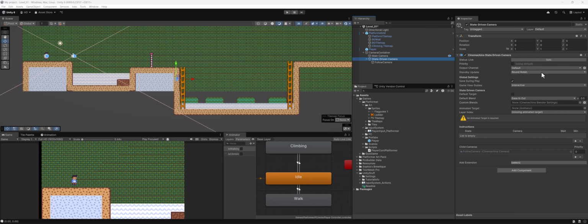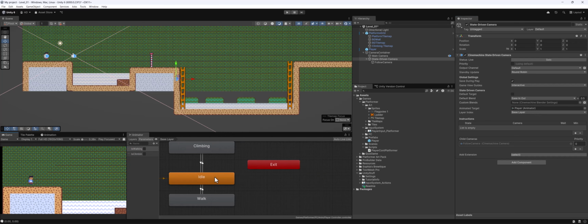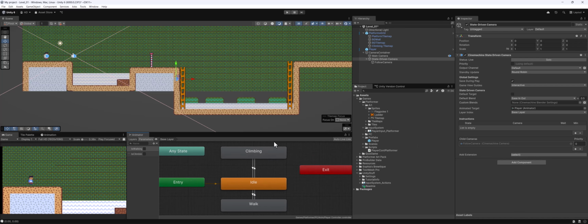Now, if we look at our setup here, right now it's currently set to solo, which is okay. Ease in and ease out is just the way that it animates between. And then it says, hey, you need an animated target in order to use this. So we're going to use our player because our player is animated, and it's going to look at this animator component here. And so we can use these states, our climbing, idle, and walk animations, to affect the different states of our camera.